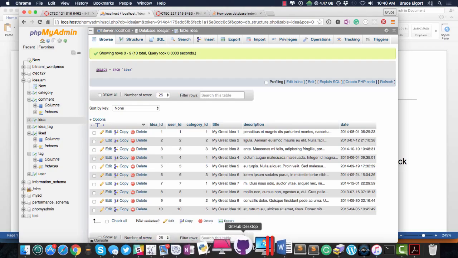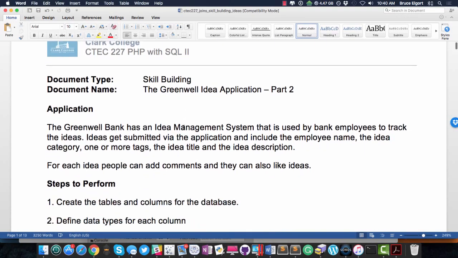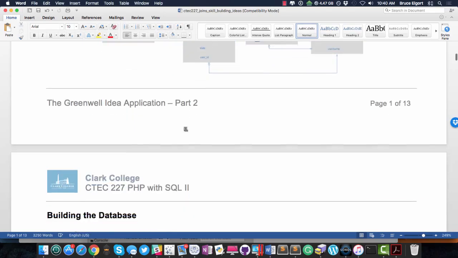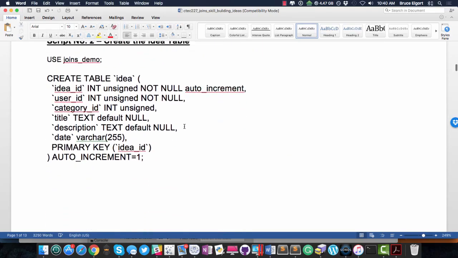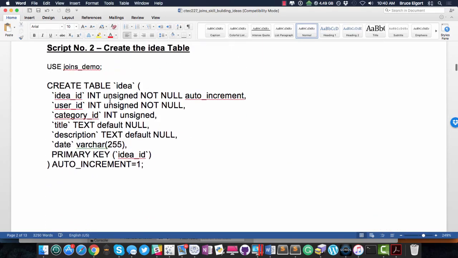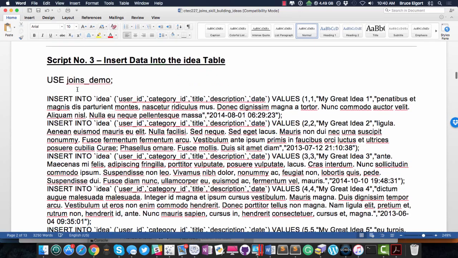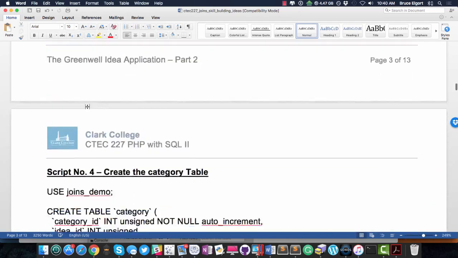And just to show you that document, here it is right here, okay? It's not something that needs to be turned in, but we're going to be going through it, okay? You're going to be going through it, creating the various tables, inserting the data. Here it is all right here.